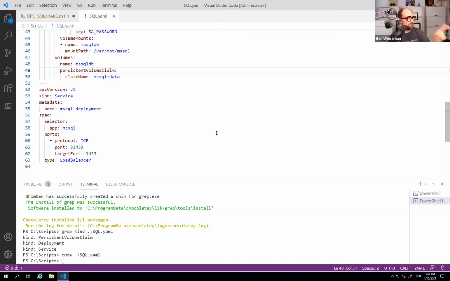Two comments on that. First of all, why are we using 31433? Because this port will immediately be open to the public internet for the purpose of this demo. And 31433 gives me 3 to 4 minutes until someone starts trying to hack into my SQL Server. 1433 is going to be like 3 to 4 seconds, kind of.